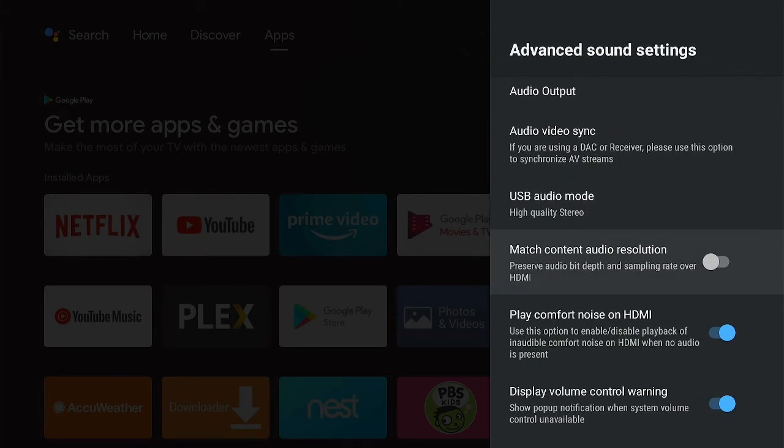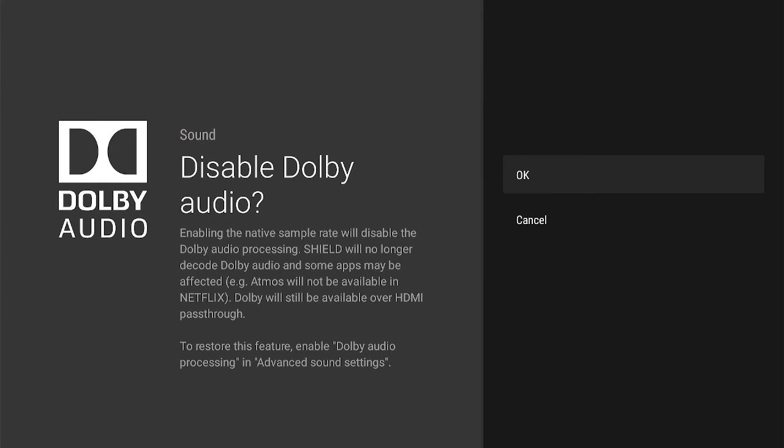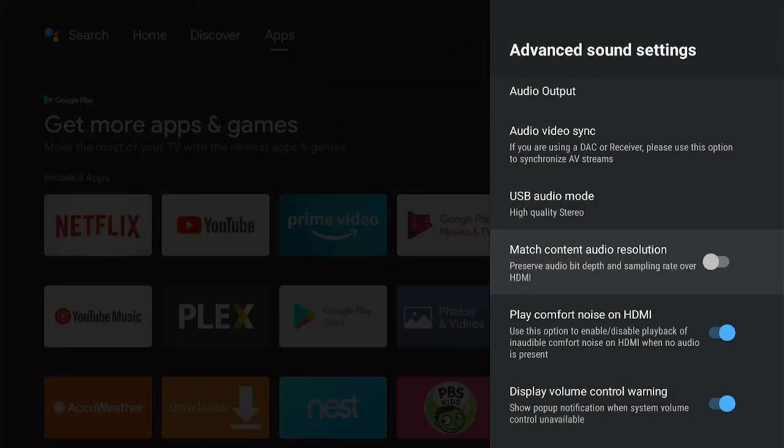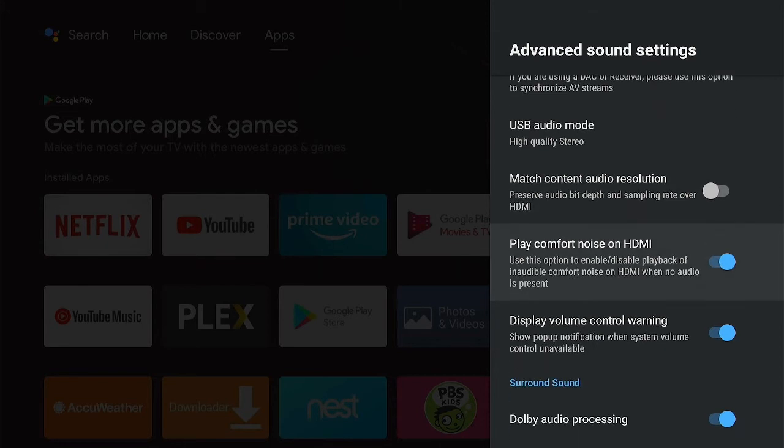Match content, audio resolution, preserve audio bit depth and sampling rate over HDMI. So this is just disabling Dolby Audio. I want Dolby Audio on. Play comfort noise on HDMI. Use this option to enable or disable playback of inaudible comfort noise on HDMI when no audio is present.